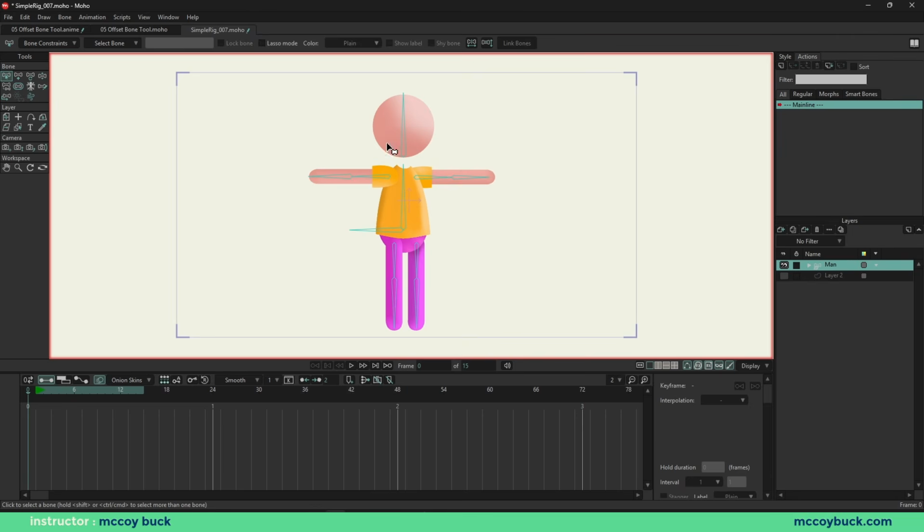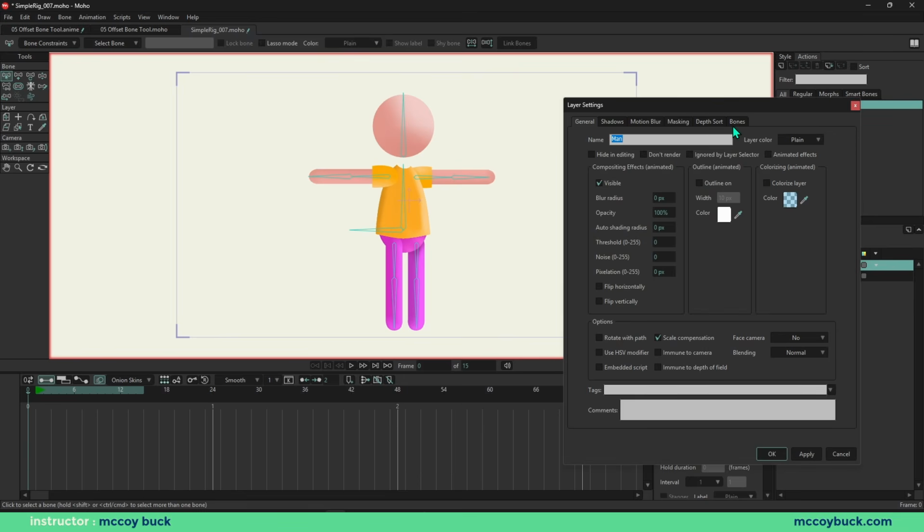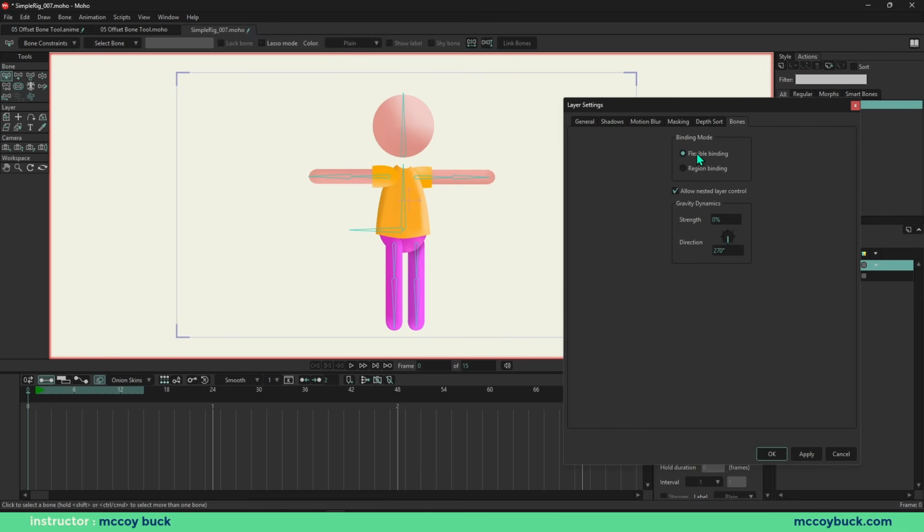Back in the old versions of Moho and Anime Studio, you had two options that are still available today when it came to rigging with bone strength. If I double click on a bone group layer and I go to bones, I have two options, flexi binding and region binding.